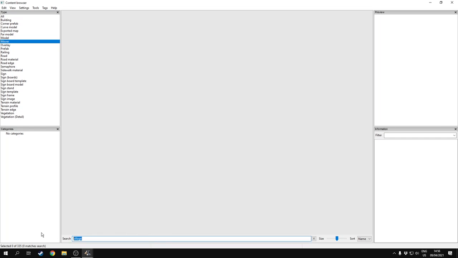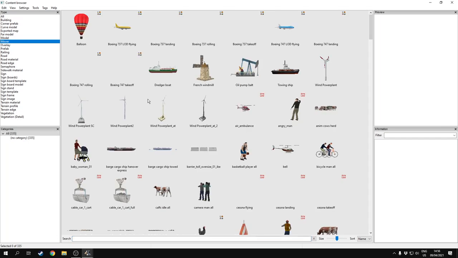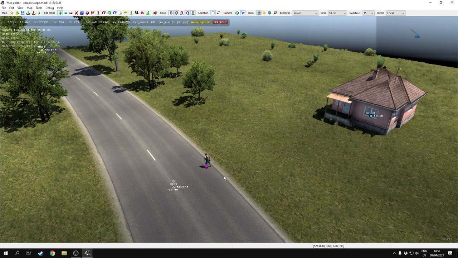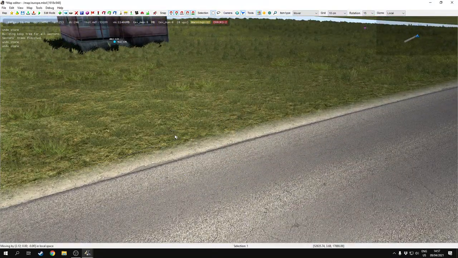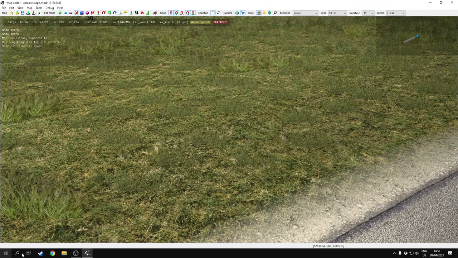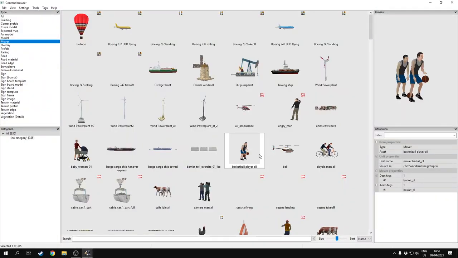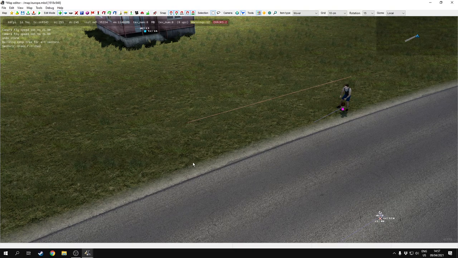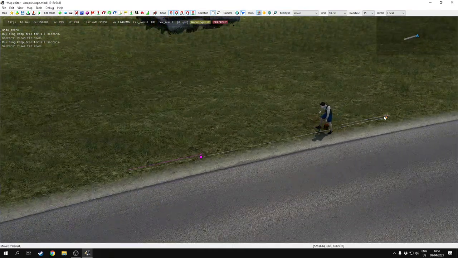We have mover. Movers are basically the same as models, but instead there are more like vehicles, people, basically moving models, as it says by the name. Let's take for example the basketball player. Click E and see, we have a man playing basketball. See, it's moving. You can also put trajectories for them. Let's say like this. Just left click and left click again. See, it will move from time to time.